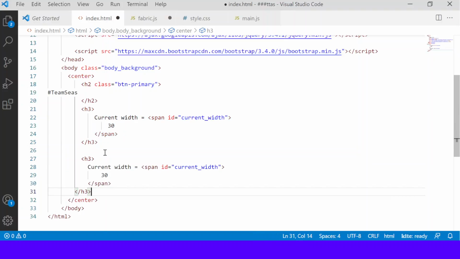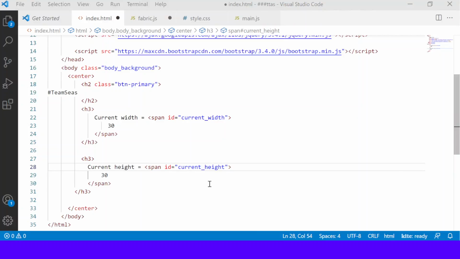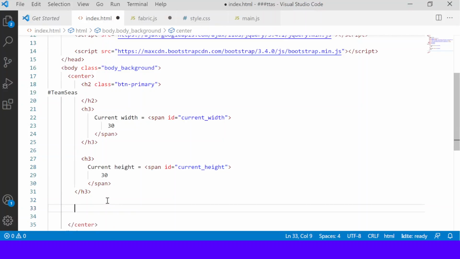Now we have to change current height. Okay. And here height. Both should be completed. Great. Default 30 only. It's going to change, but we are going to do that. Okay. So don't think we are not going to do that. Okay. Let's enter in between canvas tag.